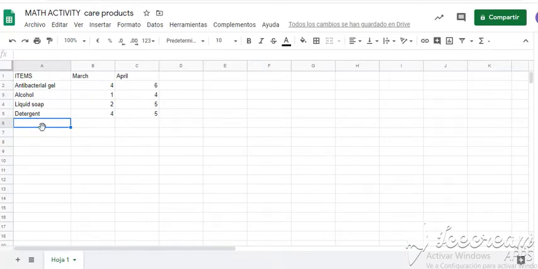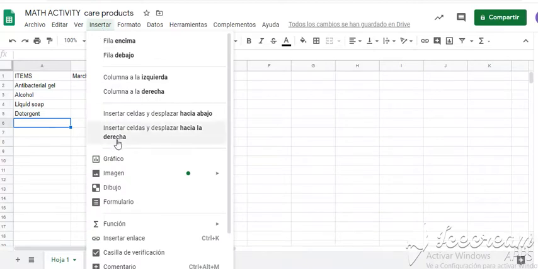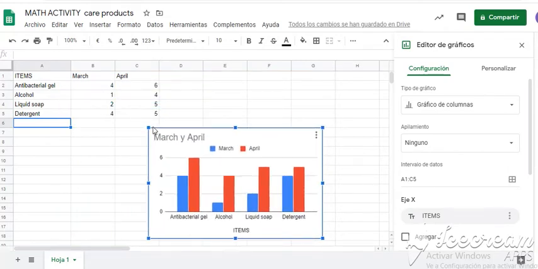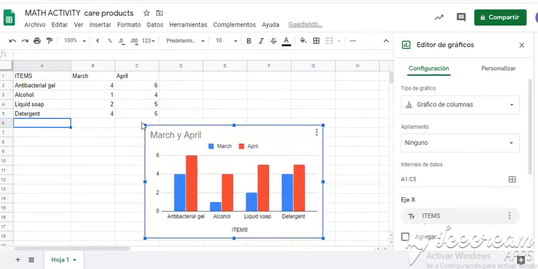We're going to create our first graphic. So we're going to do this procedure, and we're going to create the graphic. Here, this is the graphic of the products that you buy. As you can see, blue represents March and red represents April. So it's really easier to understand.